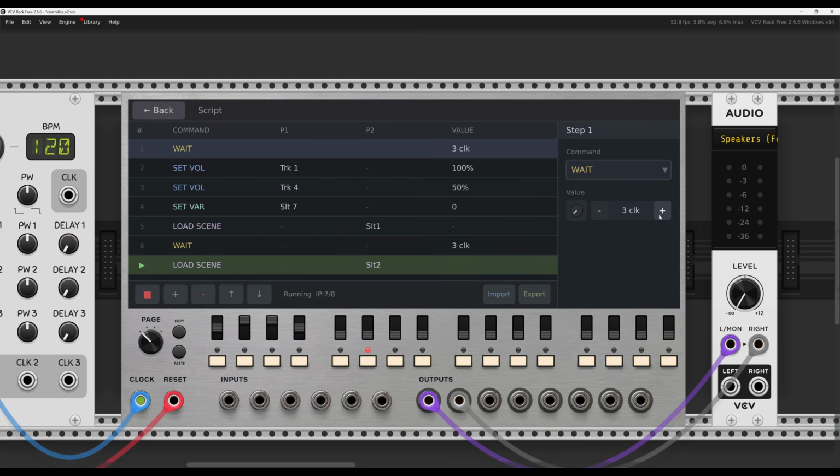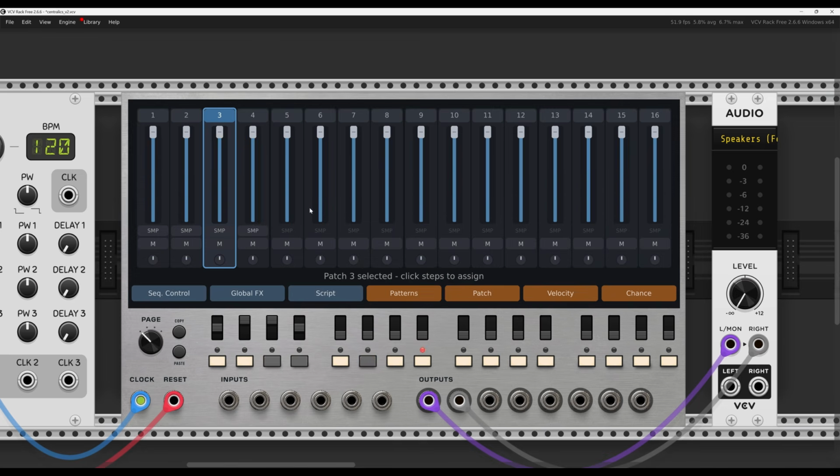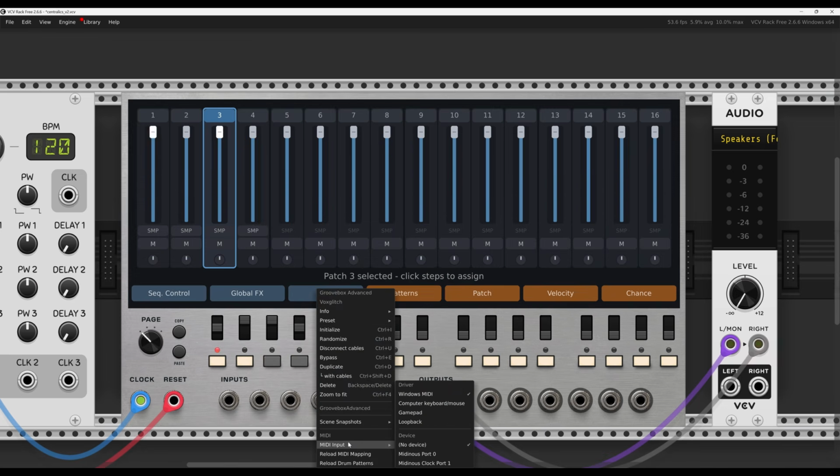In fact, MIDI is the last topic for today. Groovebox Advanced accepts MIDI input for controlling the mixer, mutes, pans, and loading snapshots. This is great if you want hands-on control with a physical MIDI controller. Right-click the module and look for the MIDI input submenu. You'll see a list of available MIDI drivers and devices connected to your system. Select the one you want to use.